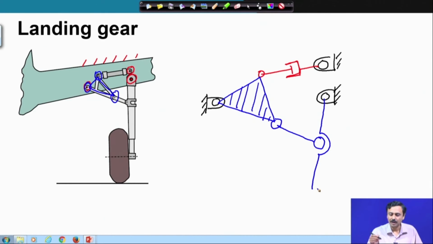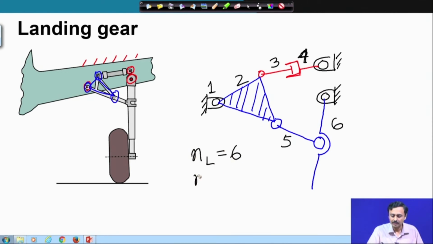So, again let us start counting. Ground is 1, ternary 2. Now, here the actuator is composed of two links, two rigid bodies which have a P pair between them. So, we count 3, 4. This binary is 5 and this binary is 6. So, number of links is 6, number of kinematic pairs: 1, 2, 3, 4, 5, 6 and 7. So, again we have number of links as 6, number of joints or kinematic pairs as 7. So, this is the kinematic diagram of the landing gear of the aircraft.